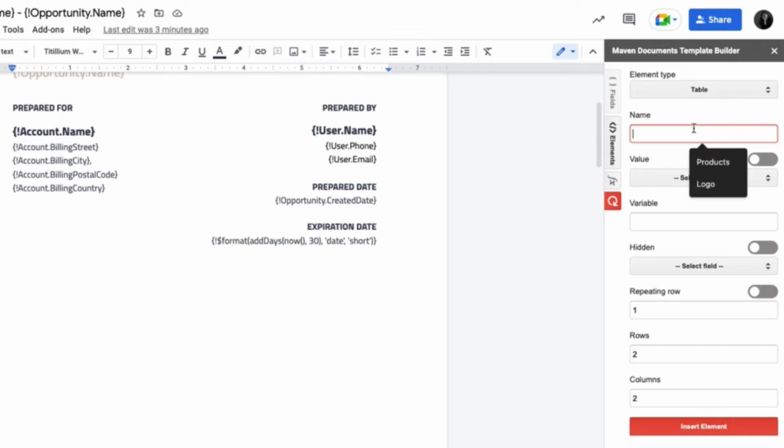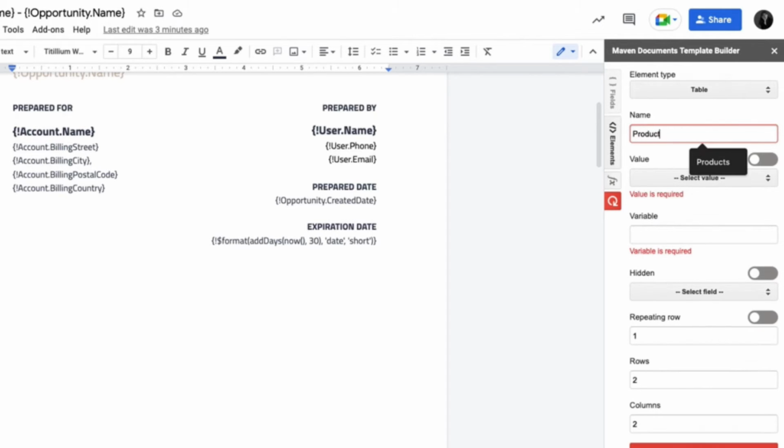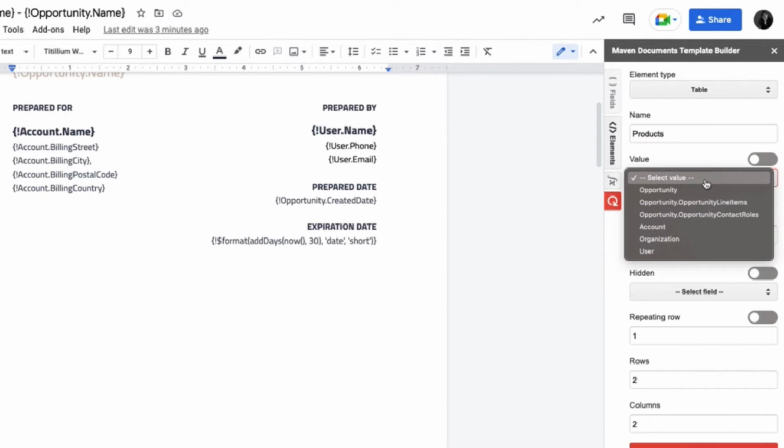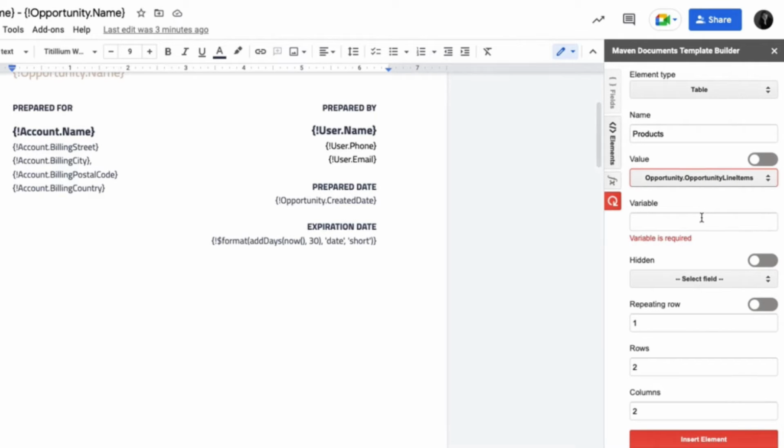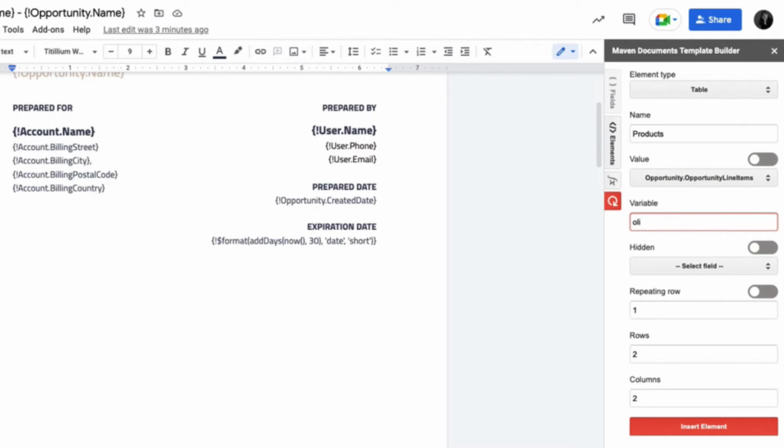Give your table a name, choose the object the information comes from. In our example, since we want to show a list of products, we select the opportunity line item. Give your variable a name, it will be used as a short label for the chosen object.